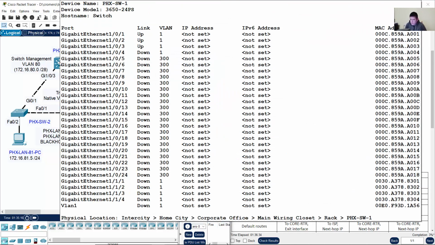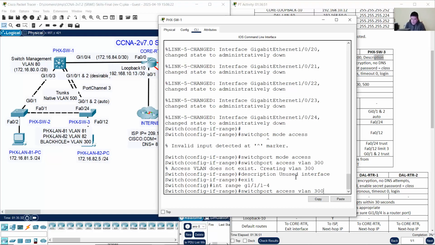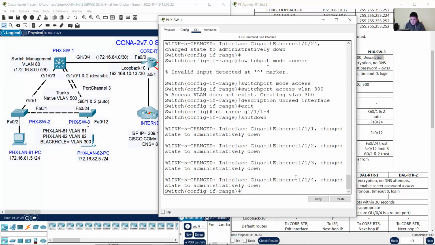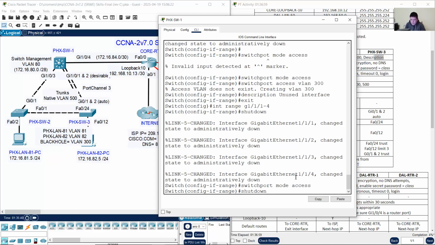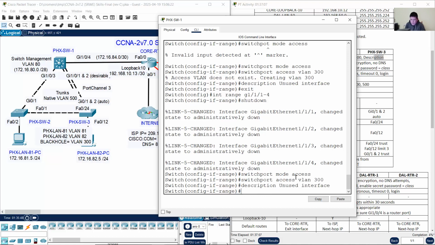the ports Gigabit 1/11 to 1/14. Interface Gigabit 1/11 to 1/14. Shut down. Switchport mode access. VLAN 300. Description and unused interface. Use any description, any text. Exit.